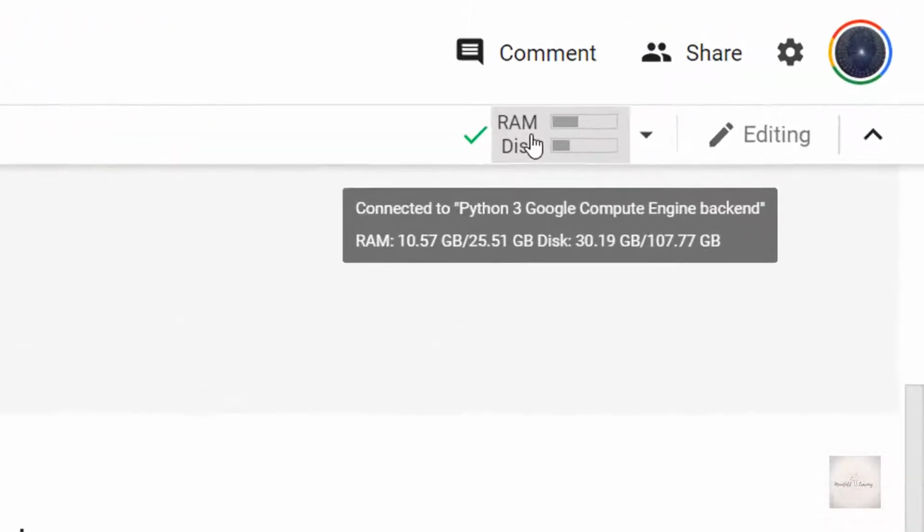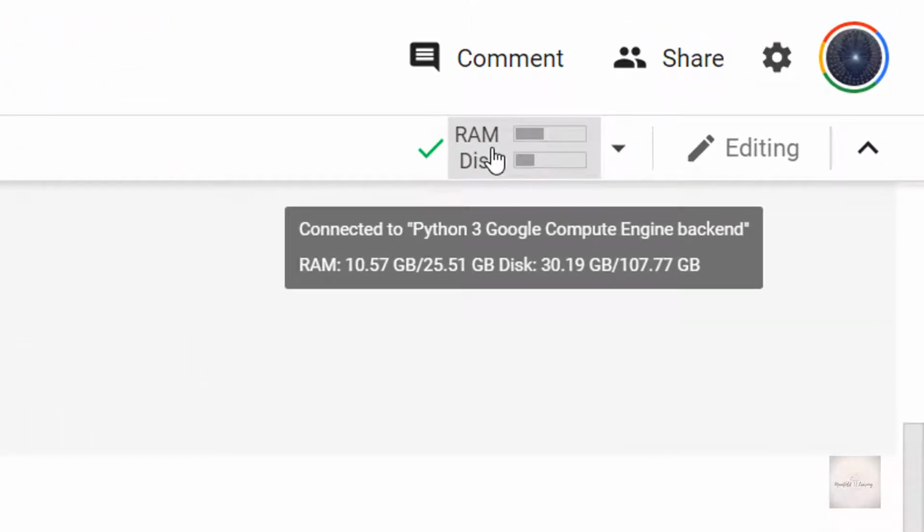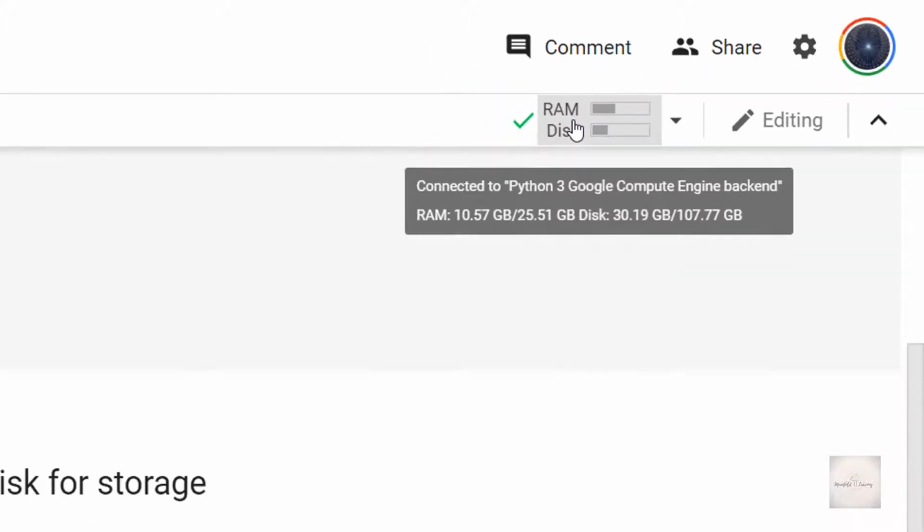Now, if I hover my pointer over the system usage, it says the RAM usage is more than 10 GB. Yes, it is more than 10 GB. So guys, just by creating a single array, my whole 10 GB of RAM is utilized for storing it. Correct? Now, let's see what happens when I run this second cell.